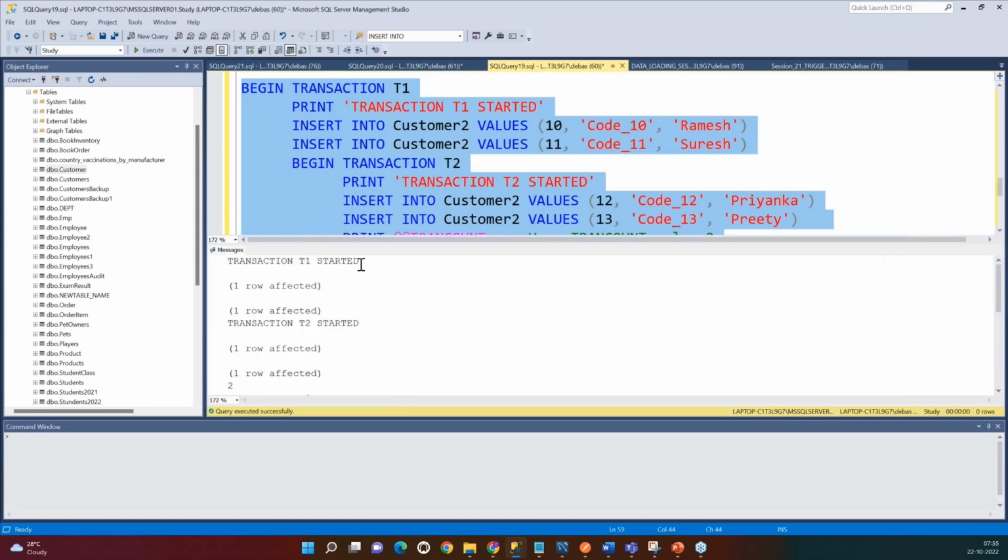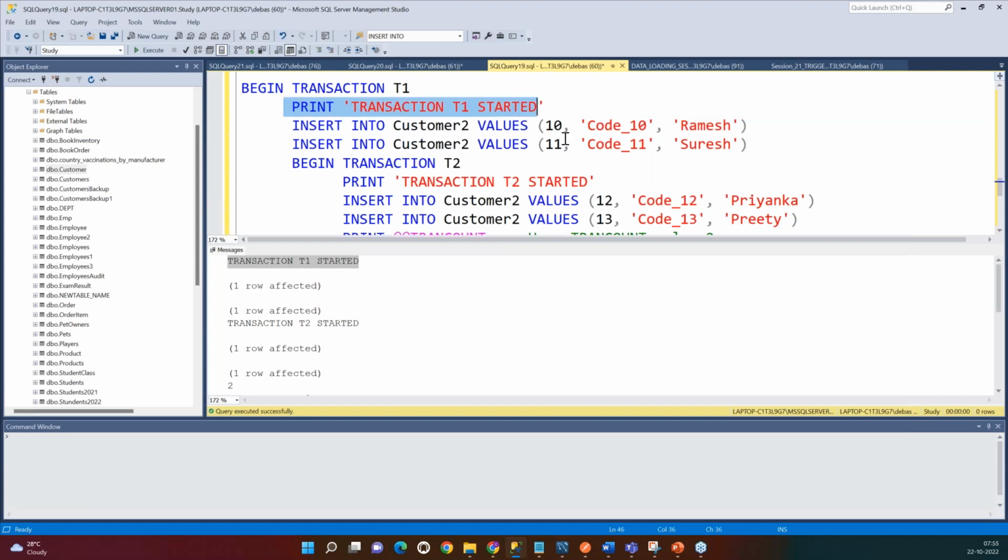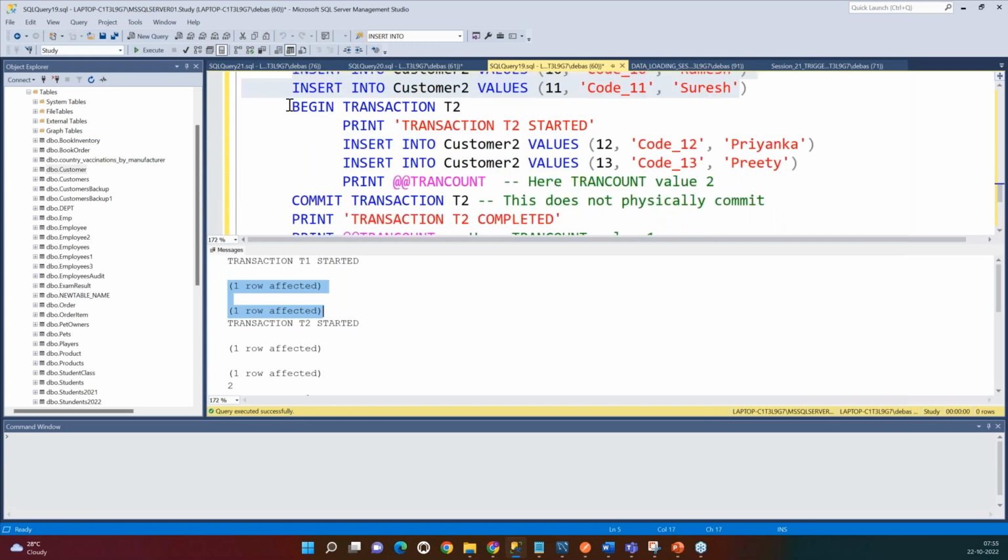Now I will start my begin transaction walk. I can see transaction 1 started here. Hitting this particular block, then I will insert 2 rows of data. You can see first row and second row getting inserted. These 2 rows get inserted, so that's why you are seeing one row affected. Then you are saying begin transaction T2, so you will see transaction T2 started here. Then there are 2 rows of insert happening.